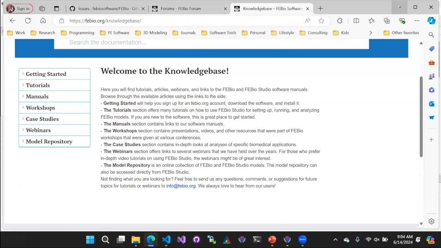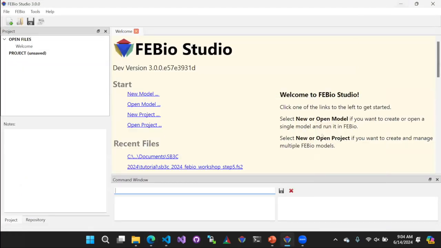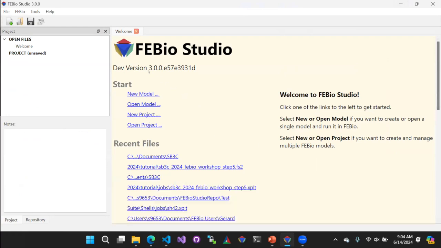Now let's get started with the tutorial. I have FEBio Studio 3 here, but I hope you had a chance to install FEBio Studio 2.7, which is our latest stable release, and it's got a bunch of new features that I will be highlighting as we come across them in our tutorial.